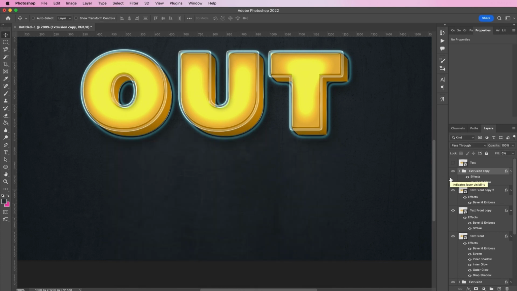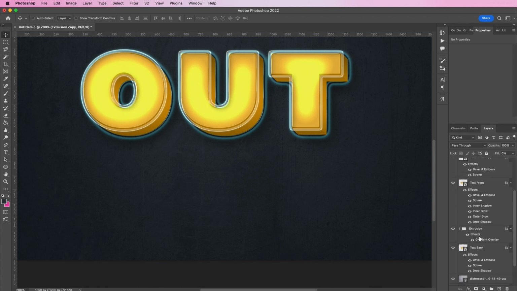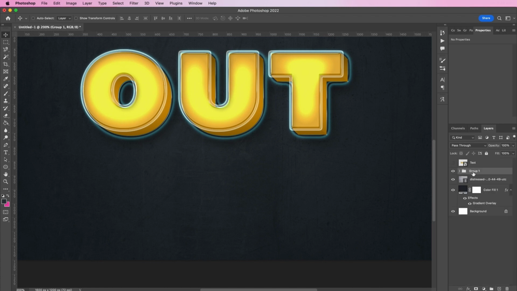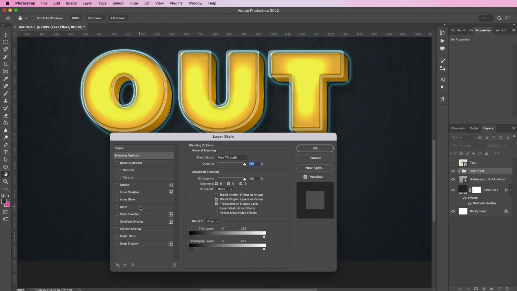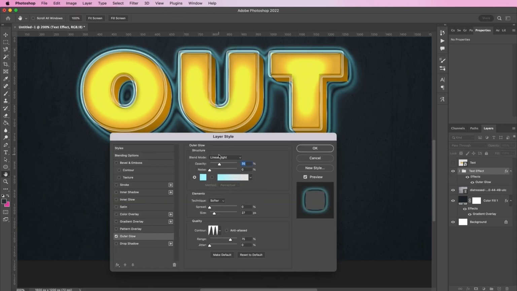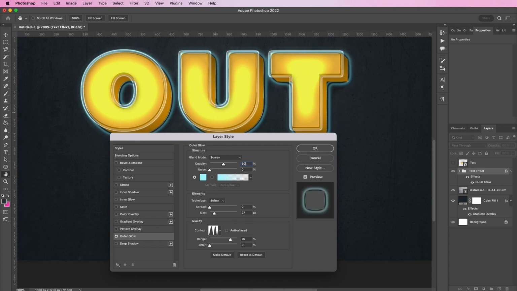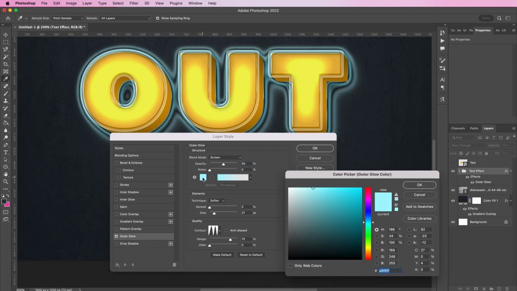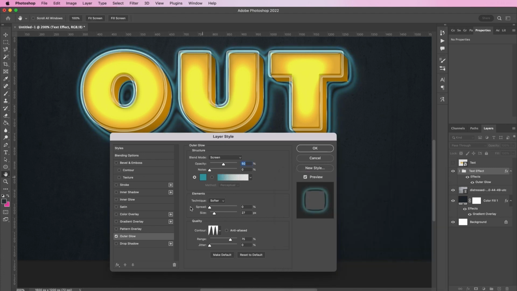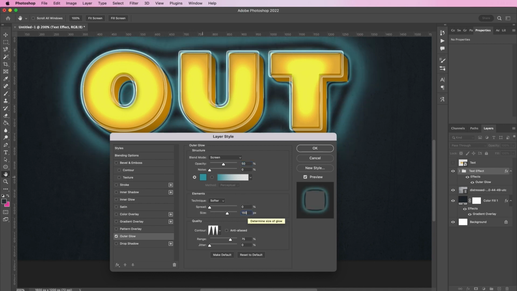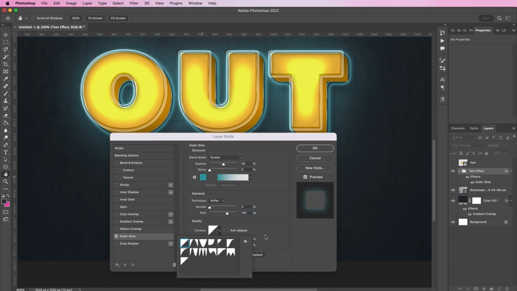Group all of the visible text copy layers and extrusion groups you have and call the group Text Effect. Now double-click the Text Effect group and apply an outer glow effect with these settings. Change the blend mode to screen. Opacity should be 50%, and the color we are using is 399DA7. And the size should be 150.